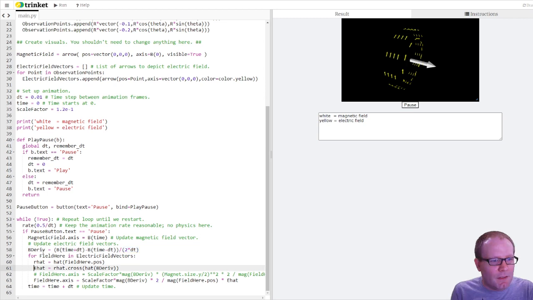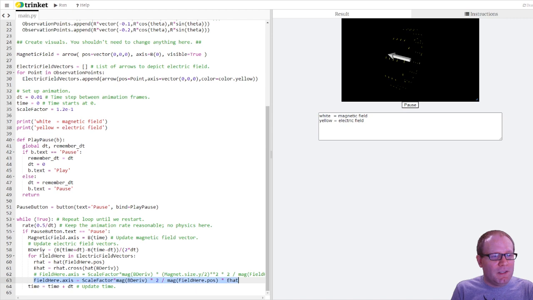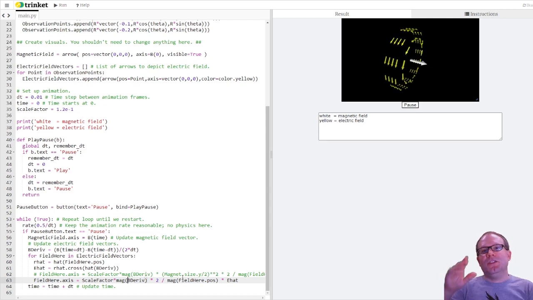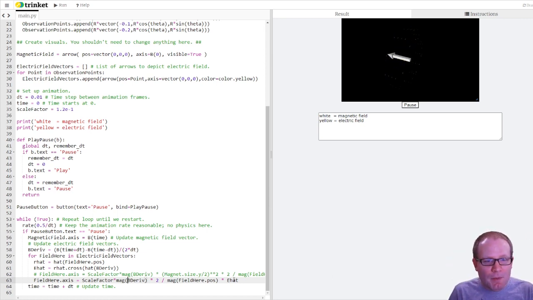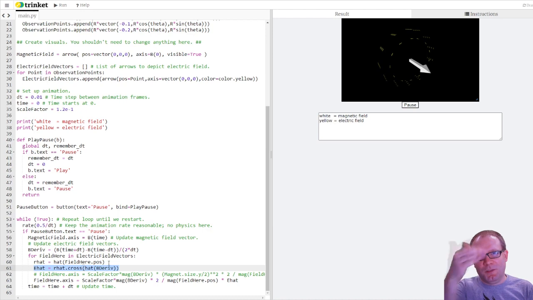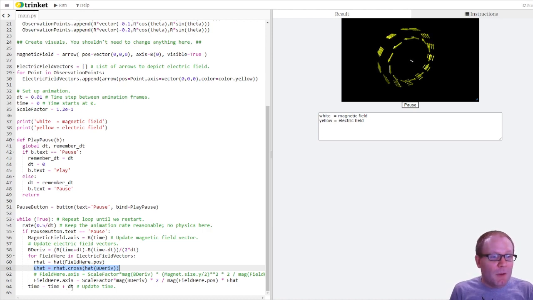Then we go to calculate the electric field. We calculate this using Faraday's law. So this here is where the physics actually comes in, because this is where we're taking a look at the magnetic field derivative. We are dividing that by the position here because it needs to decrease like the circumference of the circle that we're drawing, and we place it in the direction of E hat, which we figure out through a cross product. You might notice there's some perpendicularity going on here, so we have to have a cross product in there doing the right hand rule. And then we update time to keep moving forward.